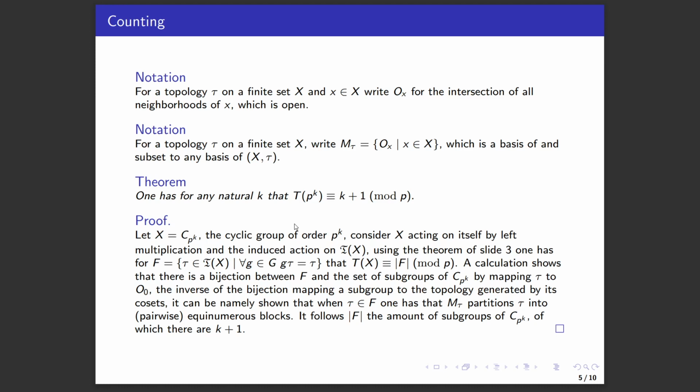And so one can show that this is actually a bijection, namely if we have some element of this set, then it partitions the space into pairwise equinumerous blocks. So it's going to be making it into a group just fine. So you can check this bijection works. As said here, we associate O_0, and to a subgroup of C_{p^k}, we associate a topology by taking all the left cosets and generating the topology.